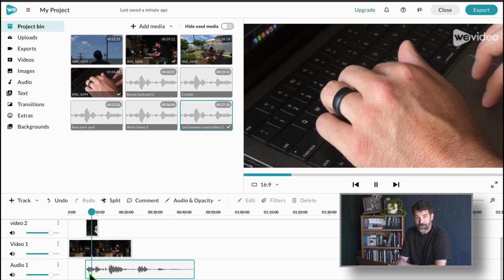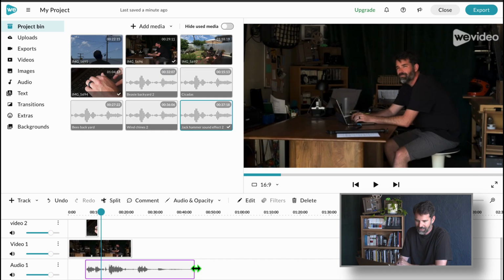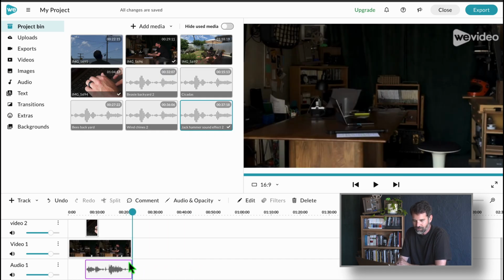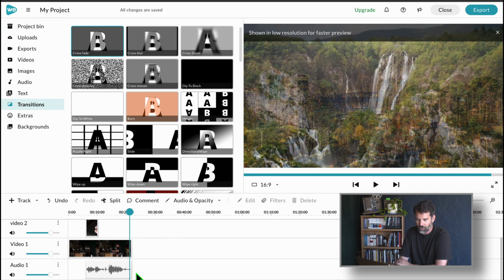And now you can start to see the jackhammers are making that sound in the back, and that's catching my attention. So I'm leading you into that. But what I want to do now is add a transition here. So I'm going to go to my transitions, and I'm just going to drag a crossfade onto here.